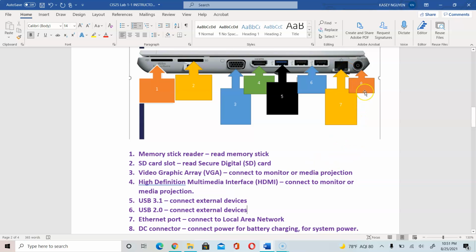And lastly, number 8 is your DC connector. This is used for power. It's used to power the system and also charge the battery. And some newer laptops would use USB-C, and this can vary by model. It could be the same brand, but the connection for the AC adapter would be a little different. So that is going to convert your current from AC to DC.